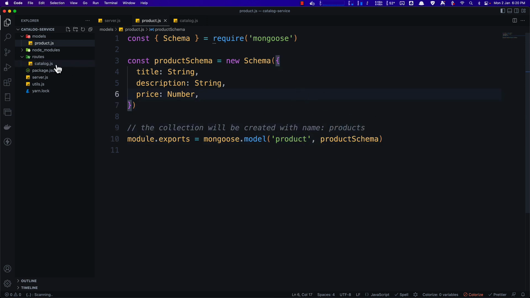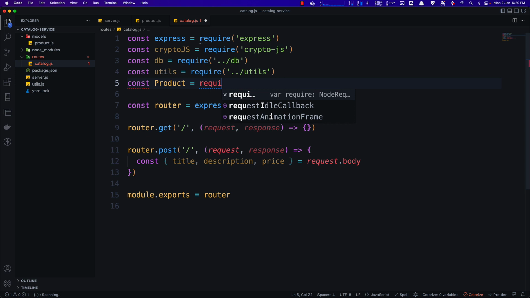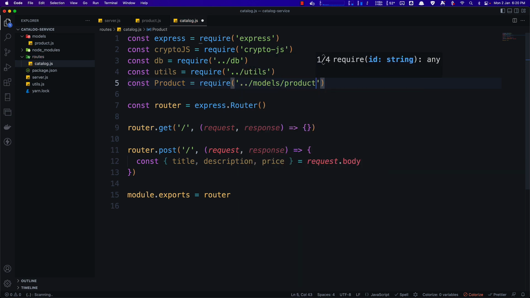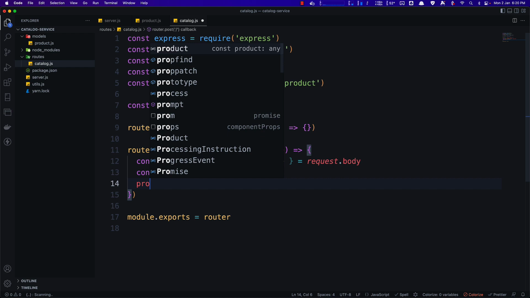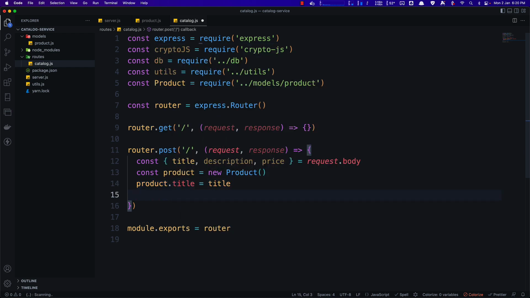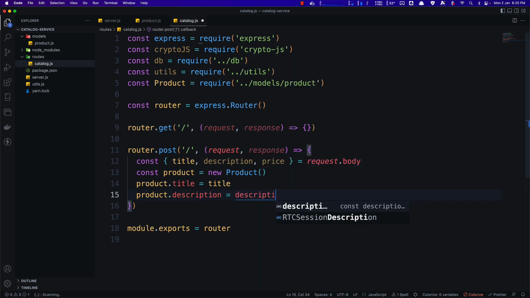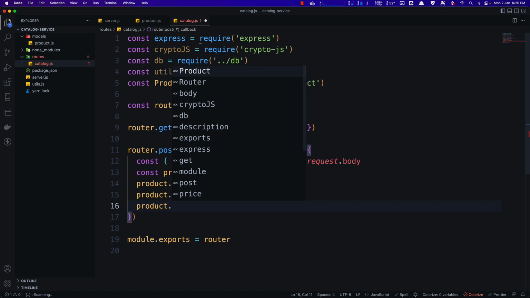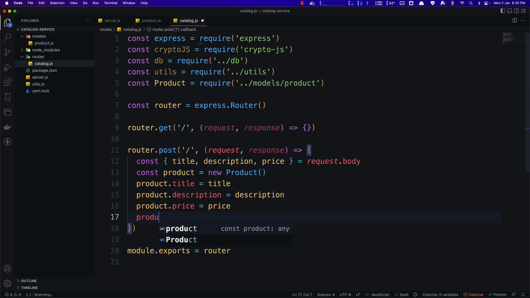That's it. Now I can come back to the catalog service and import that model by saying this is the product, which is going to be require /model/product, and I can create a new object here by saying const product equals new product. We can say product.title equals title, product.description equals description, then product.price equals price, and then we can say .save, then we can pass the error and then the result.